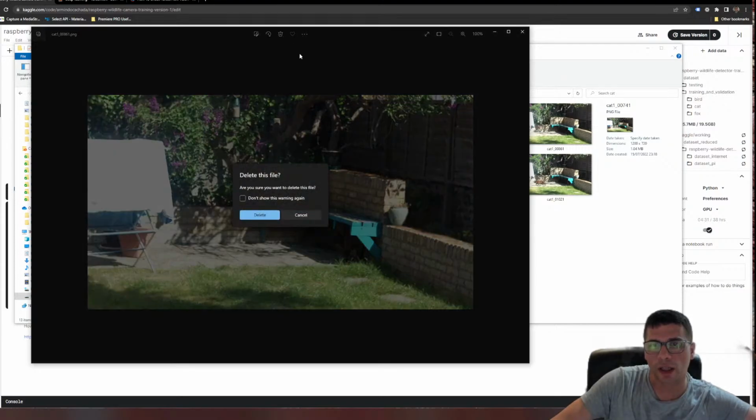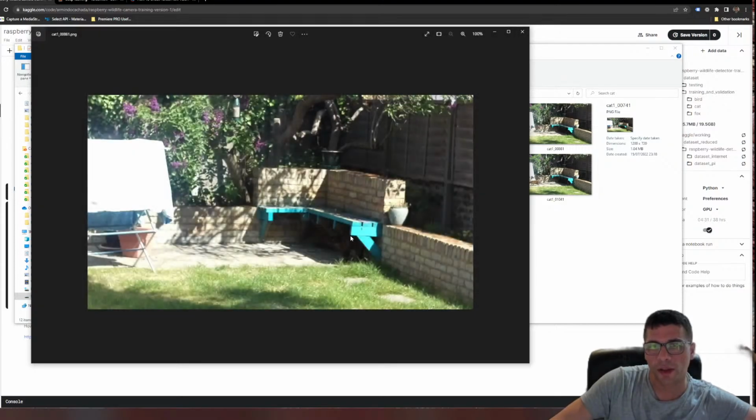Okay, I'm deleting stuff. In this case, I don't want to detect this cat. It's not really needed. This one is clear, okay? So I know this is a cat by looking at the picture, so the machine learning model should be able to do the same.